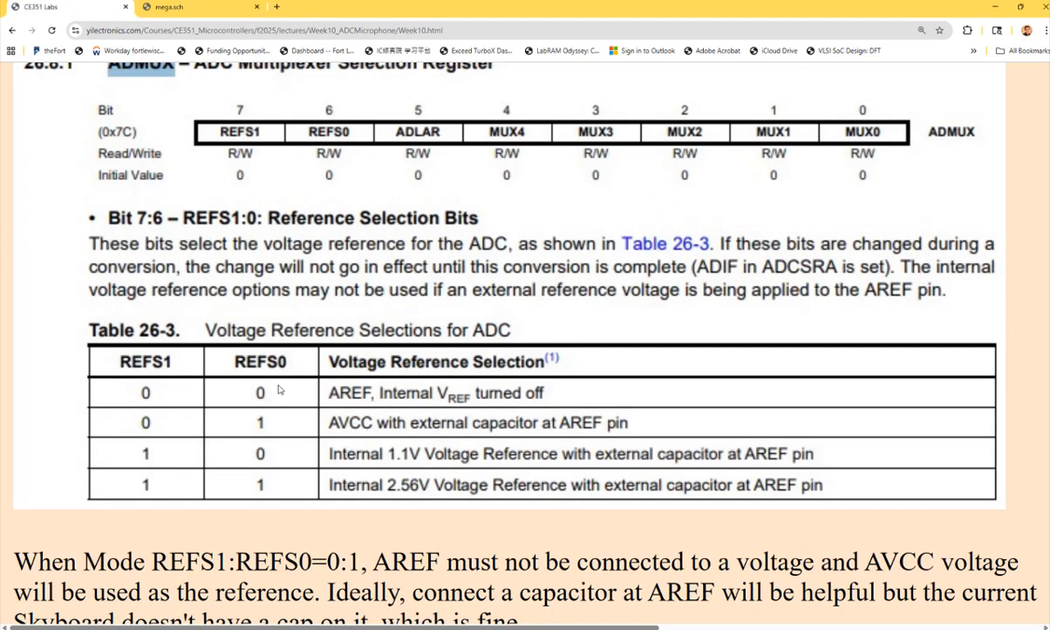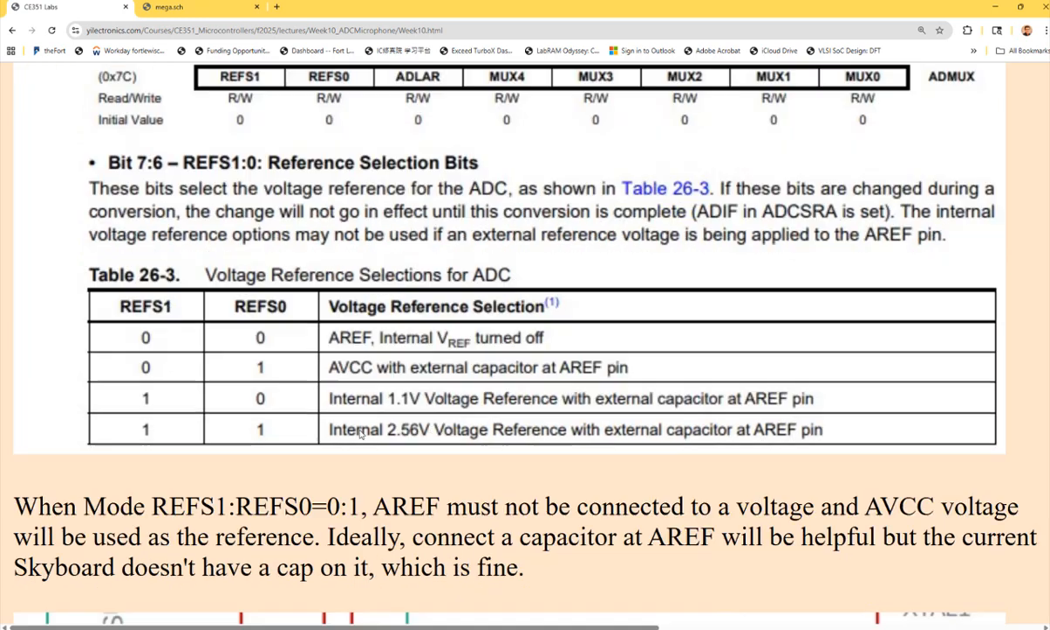For example, the first mode is using AREF, so you are supposed to connect the voltage to AREF. For the second one, AVCC, you need to put the capacitor at AREF, because you are using AVCC as the reference voltage, and you don't want to use the input from the AREF pin as a reference voltage. So you either leave it disconnected, or you put a capacitor on it.